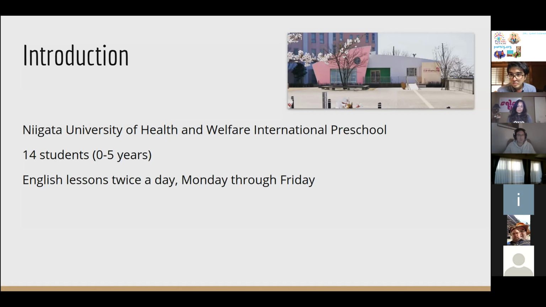We have 14 students right now, aged from 0 to 5. And they have English lessons twice a day, every day of the week. So they get quite a bit of English. As I said, I'm the only English teacher there. And when I started, they basically just said, do what you want, make your own curriculum. And I looked online trying to get ideas for curriculums. I didn't find any that I was happy with, so I ended up making my own. And that's sort of the inspiration for what I want to talk about today.